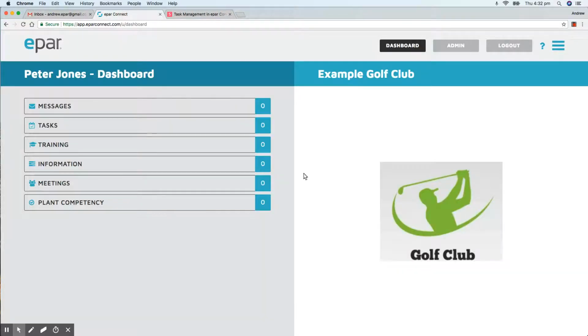So, task management in epar Connect allows a system administrator to create and assign tasks to other users in the system. This could be for small one-off jobs, operational tasks, or tasks which need to be completed on a recurring basis.